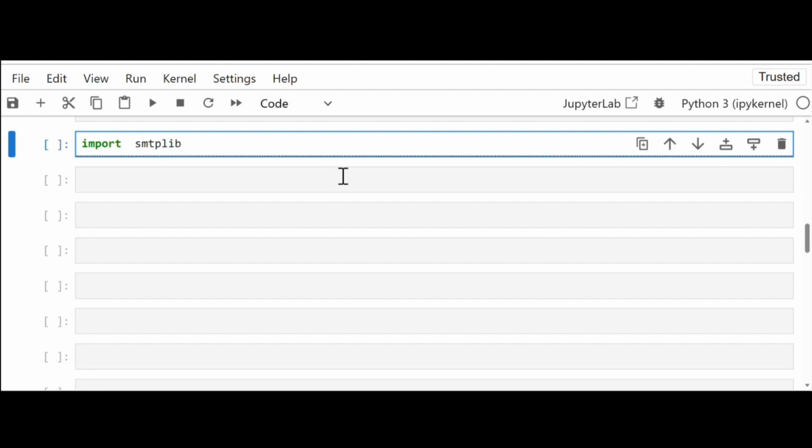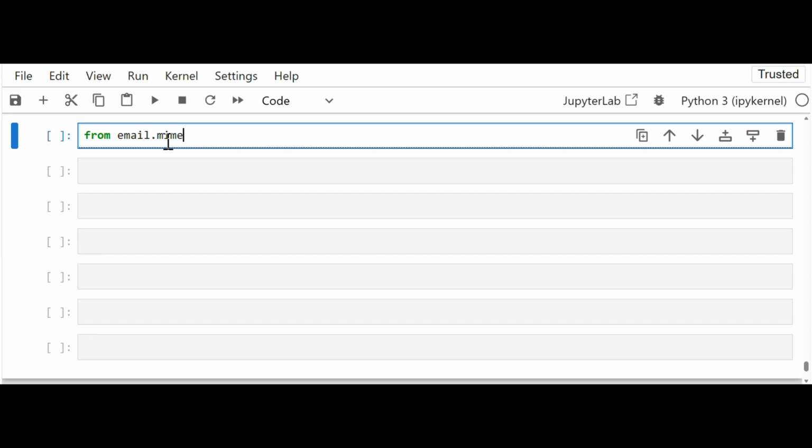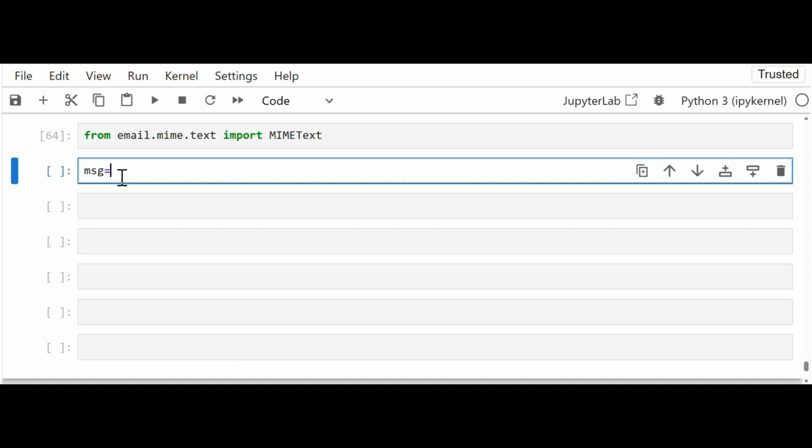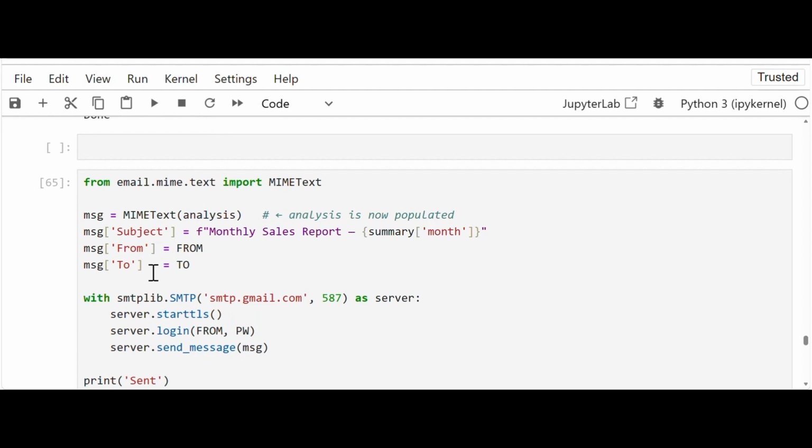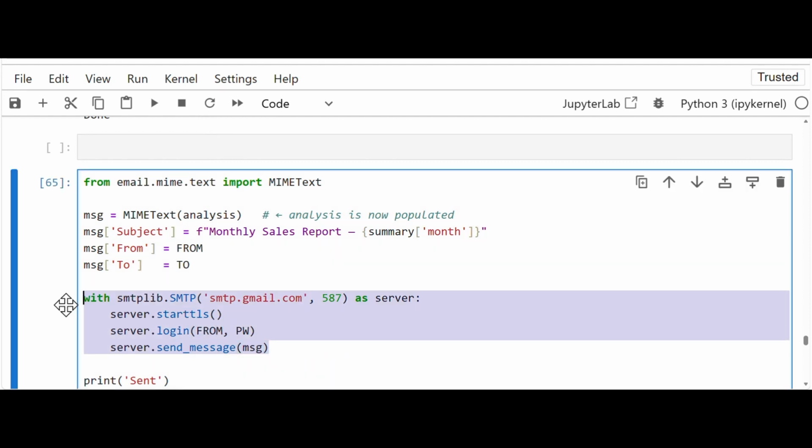3 things to notice. Number 1, MIMEText takes the analysis variable directly. The AI text becomes the body. Number 2, the subject line uses an f-string with the month, so it auto formats each time it sends an email. Number 3, to and from. To is set to your own email for the first test, so we can understand whether the script runs. Once the script runs, we will receive an email to ourselves.